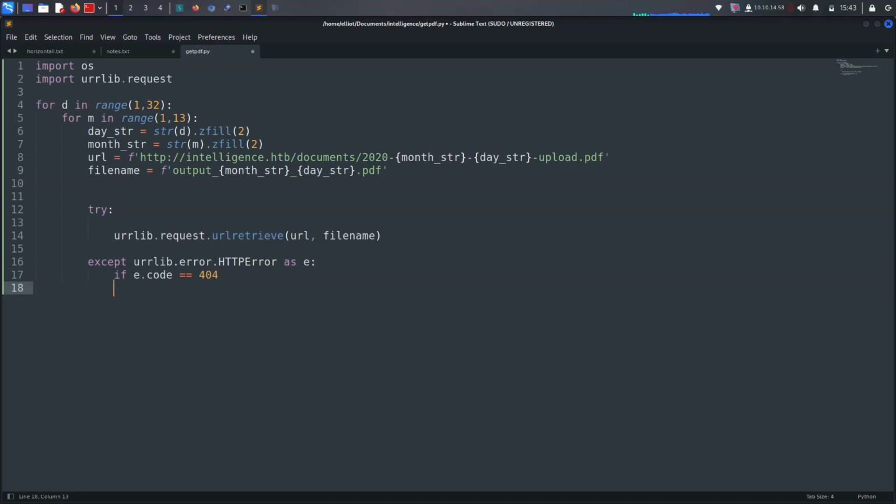So then we can call this, but we have to add this print. For sure we have to use an f-string, file not found, and just give the URL string here.